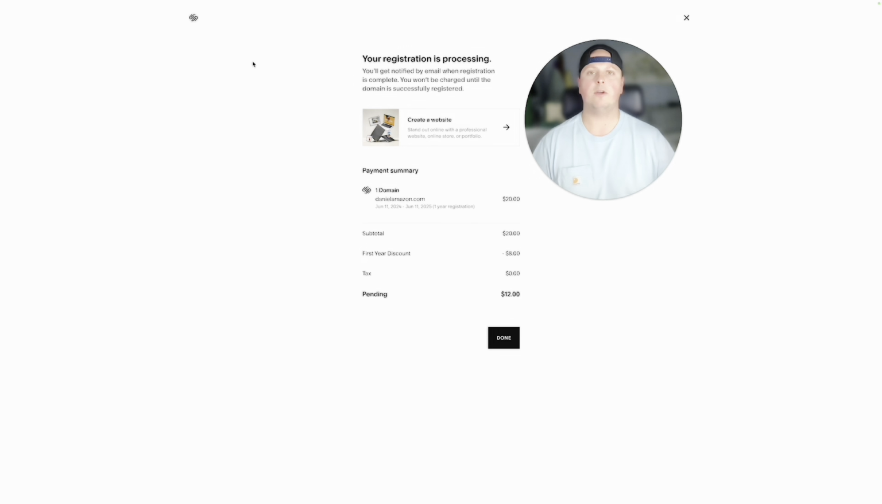So once I entered my payment details, there was one more page that you probably saw also if you're doing this process with me, just verifying our card and billing details. So I just click next, and this is the page that populated. And here you can see that our registration is processing. So we're just going to go ahead and click done.